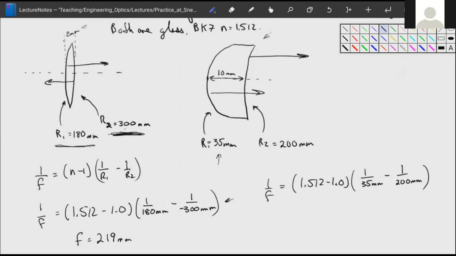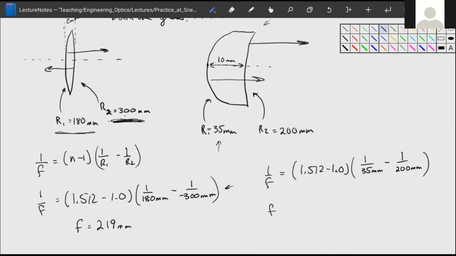Now with this one, we turn the crank on this, and we get that our focal length is equal to 82.2 millimeters. So that's great. That's easy, right? Relatively straightforward. Let's see how well it works in practice.